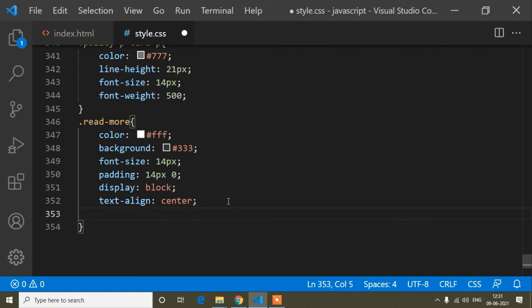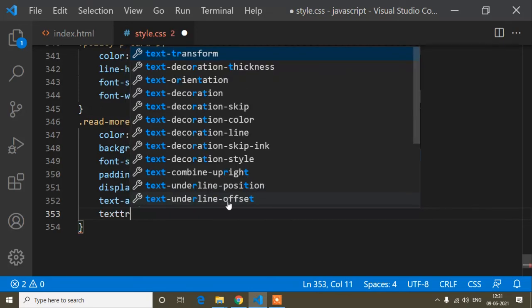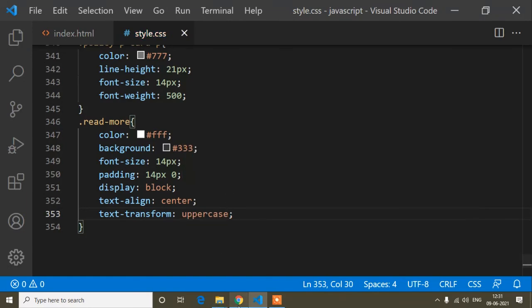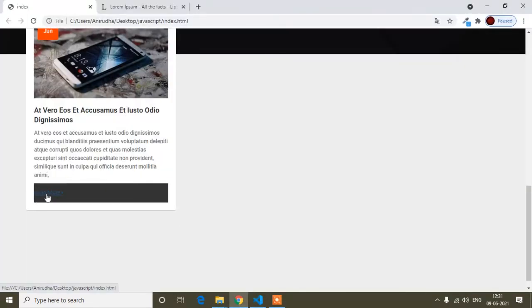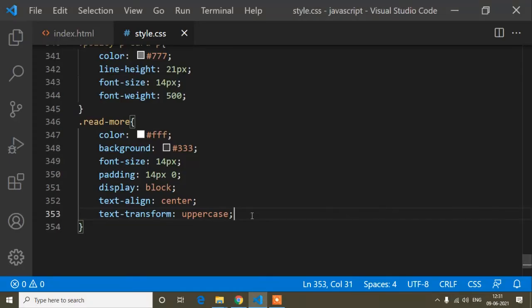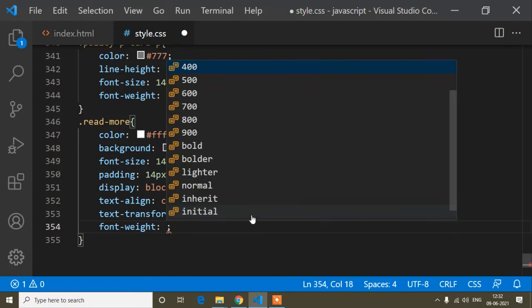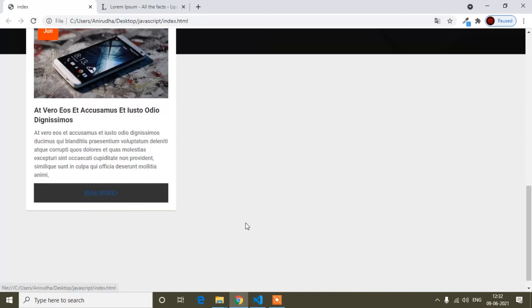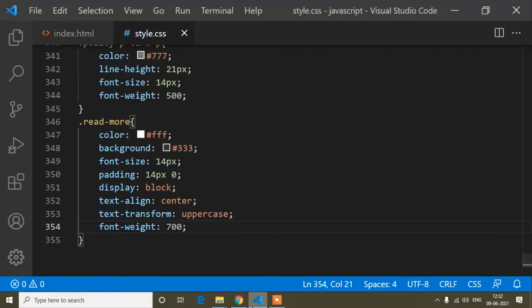And now here I will write text-transform uppercase. That means the read more content will be uppercase. Capitalized means the first letter is capital and the rest small, that is called capitalized. But if I write text-transform uppercase, here you can see it's uppercase. Okay, and now I will write the font weight. So font weight is 700 and save. So here you can see the 700 font weight. And now this one is done actually.